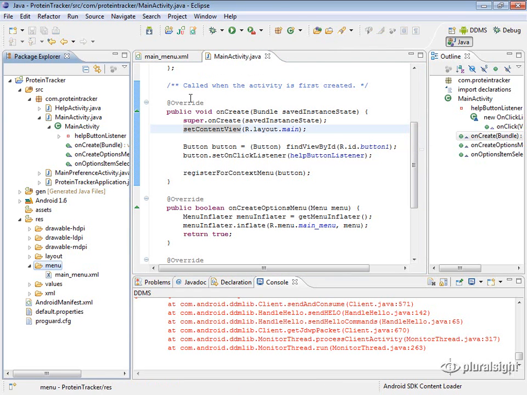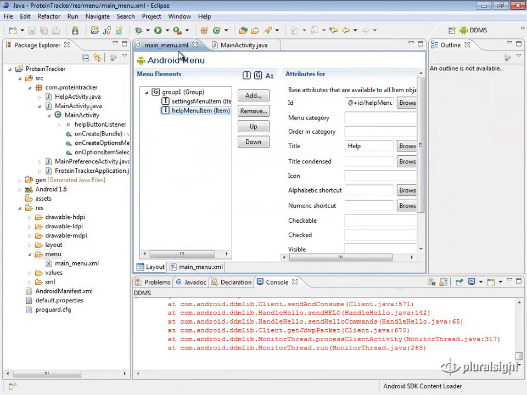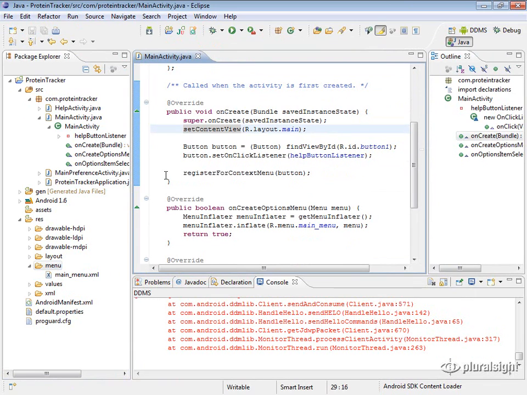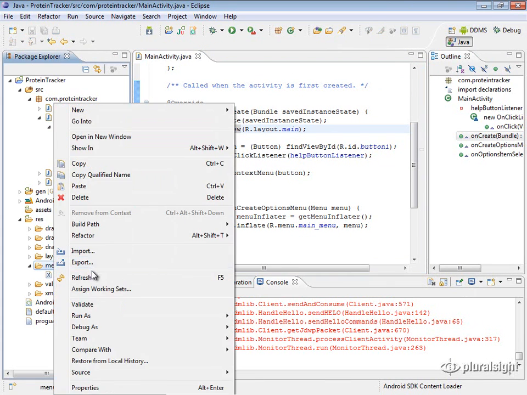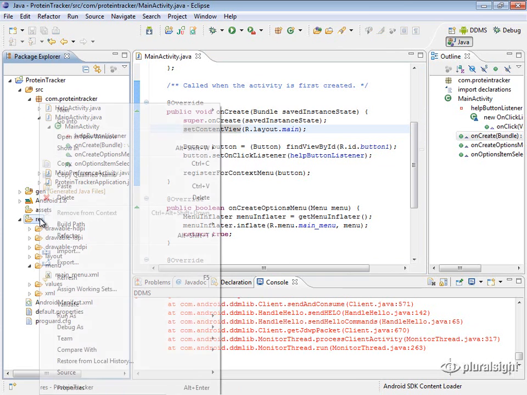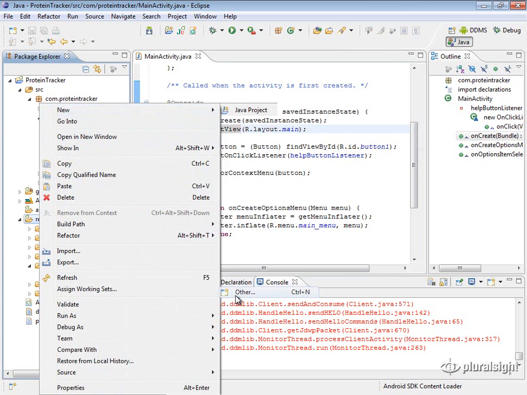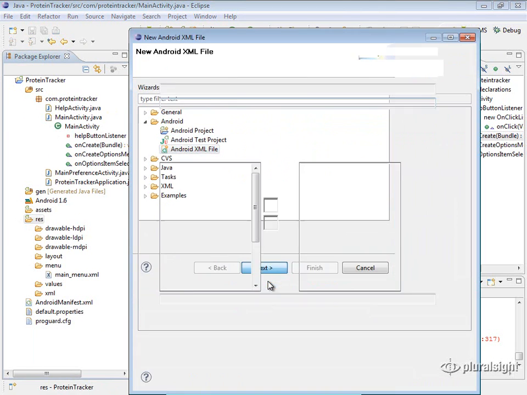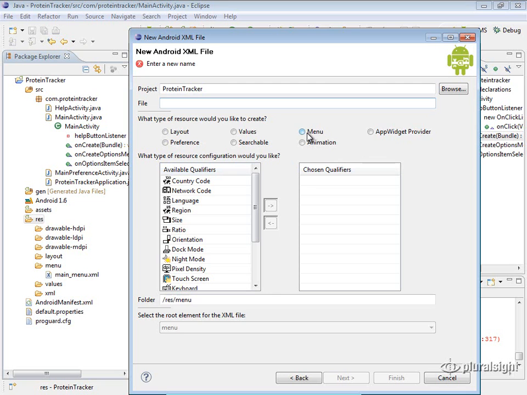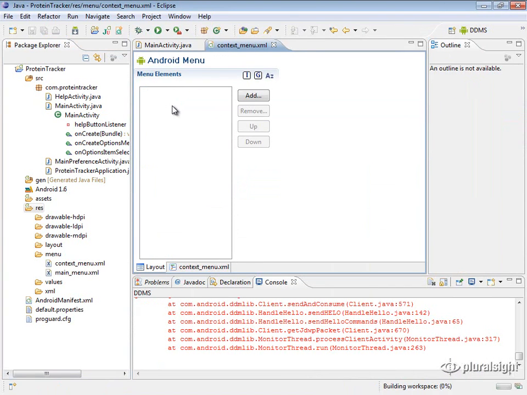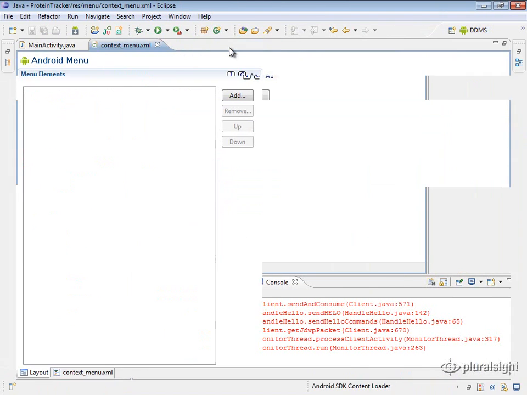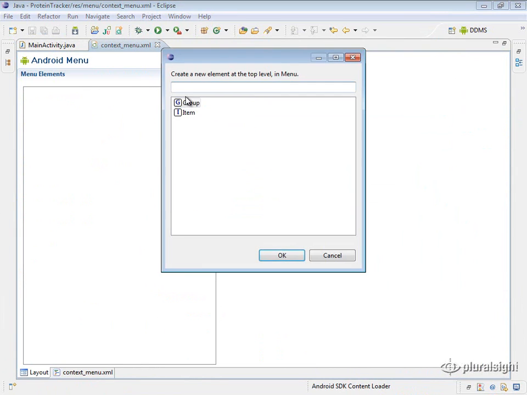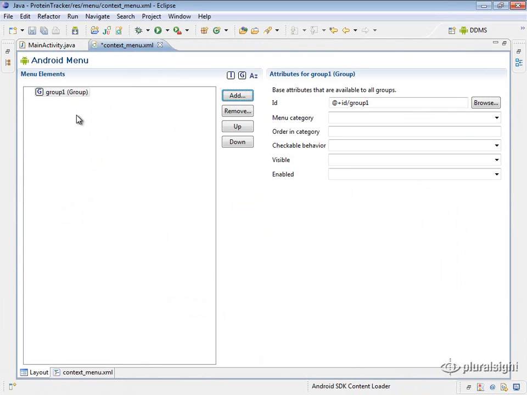So if you recall, we created that main menu. The same exact steps we're going to use to create our context menu. So let's go in here under res, and we're going to do new, other, Android XML file. We're going to choose menu, and then we'll call this one context menu. So now we have our empty menu here, and I'll create that group so we can look at how the group behavior with the checking works in this example.